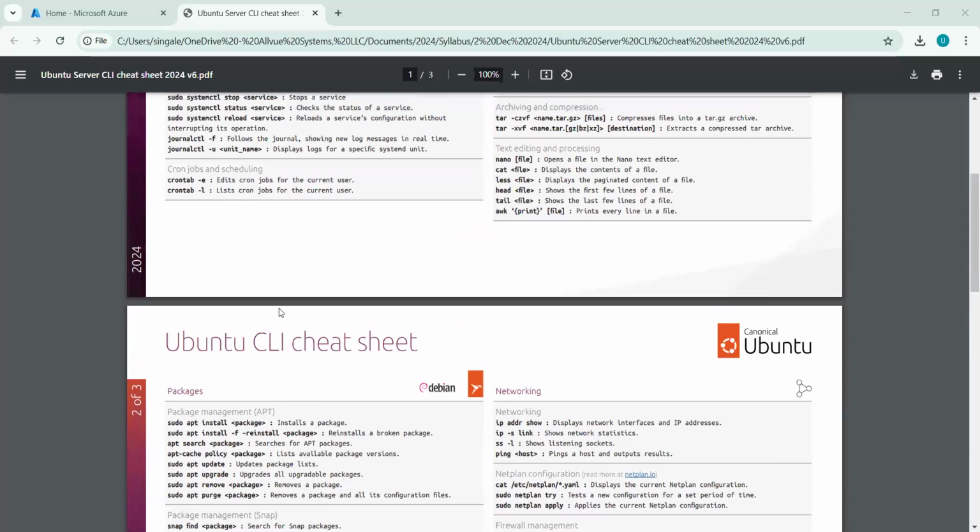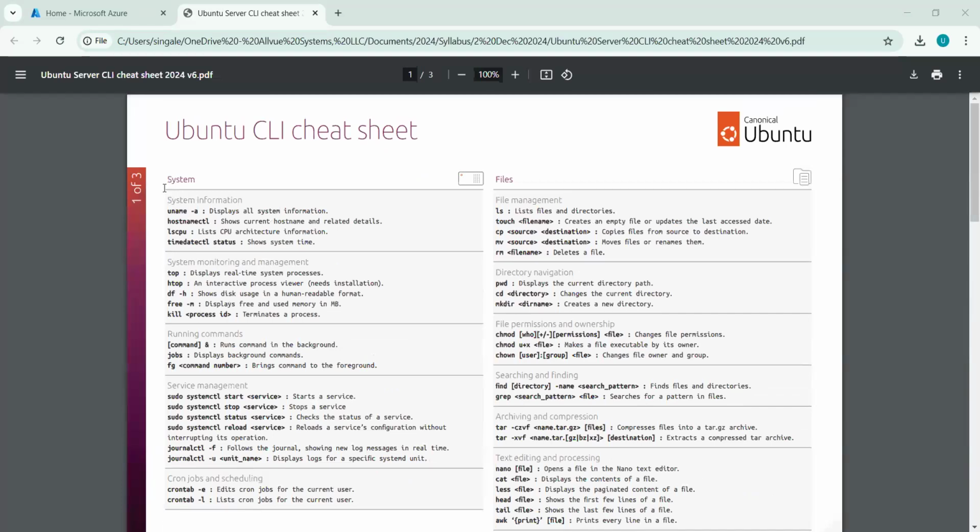Okay. So first here you can see these are the system related commands. Then these are the file related commands. We have already covered these file related commands: ls, touch, cp, mv, rm. Then there is directory navigation, and we have also covered these directory navigation commands. Then system related means, just like we are monitoring our CPU and RAM usage, those related commands are there.